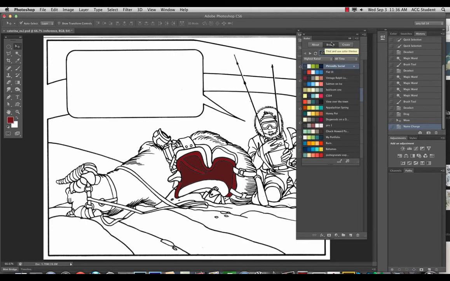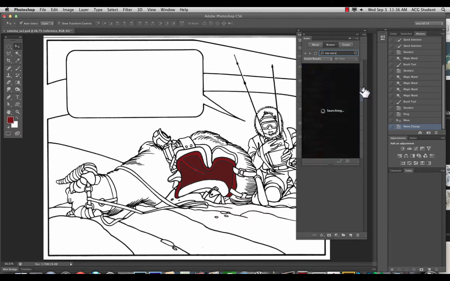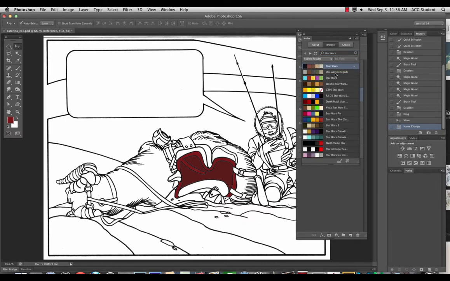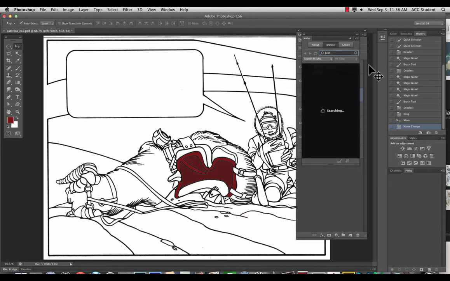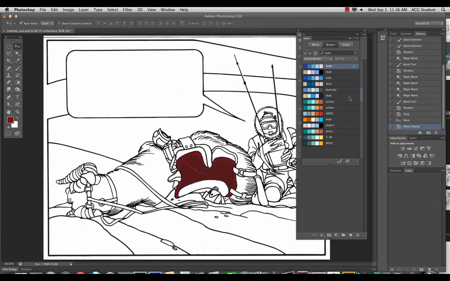So if we type in Star Wars, it gives you color schemes that people have created. Like, look at this. This is Yoda's, this is Darth Maul's, this is Wookiees. I am sure if you type in Hoth, yep, I know it for a fact because I've made some. Let's see how many. Oh, look at the nerds.